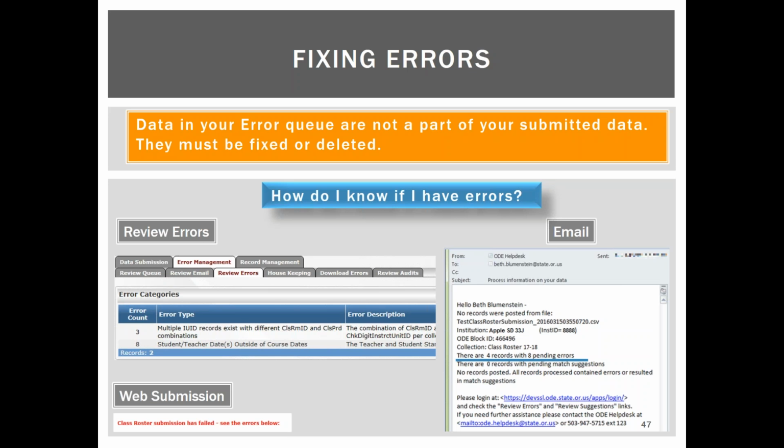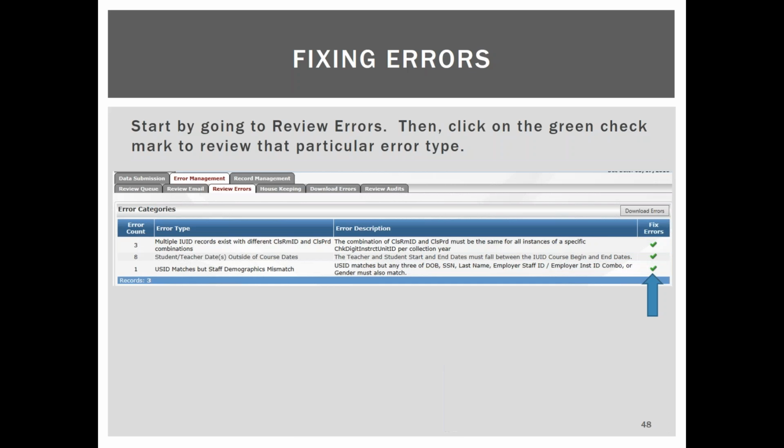So once you have something that notifies you you have errors, you can see what they are by going to review or error management, review errors. In this screenshot, you'll see there are 3 errors associated with that first error type and 8 errors associated with that second error type. All right, so once you're in review errors, you can click the little green check mark to open up the error record and see exactly what's going on.